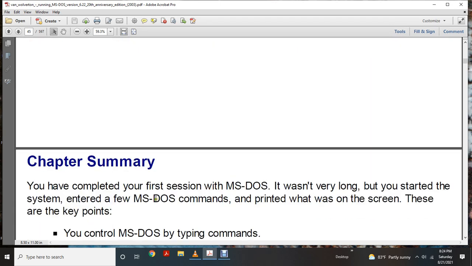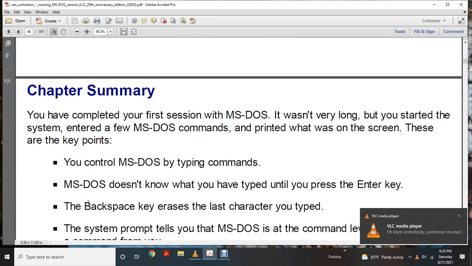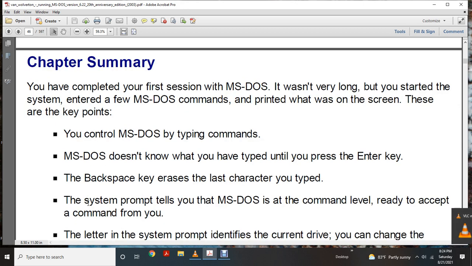Chapter summary. You've completed the first session of MS-DOS. It wasn't very long, but you learned to start the system, enter MS-DOS commands, and print what's on the screen. These are the key points to control MS-DOS by typing commands. MS-DOS does not know what you've typed until you press Enter. Backspace erases the last character typed. The system prompt tells you the MS-DOS command level is ready to accept a command.